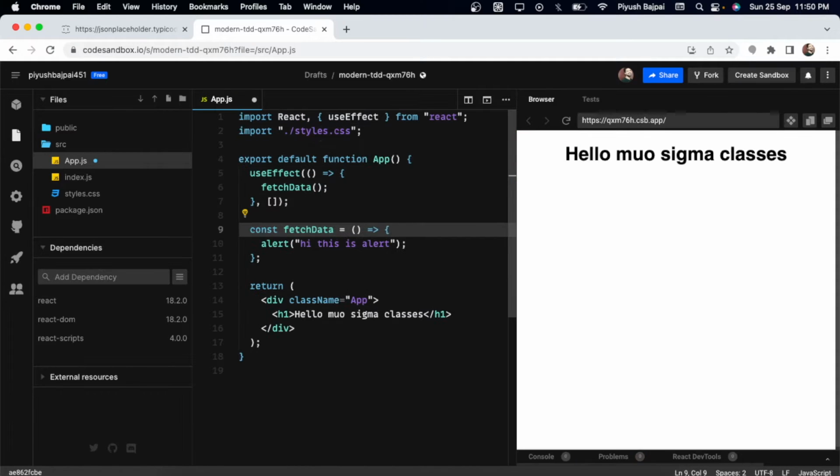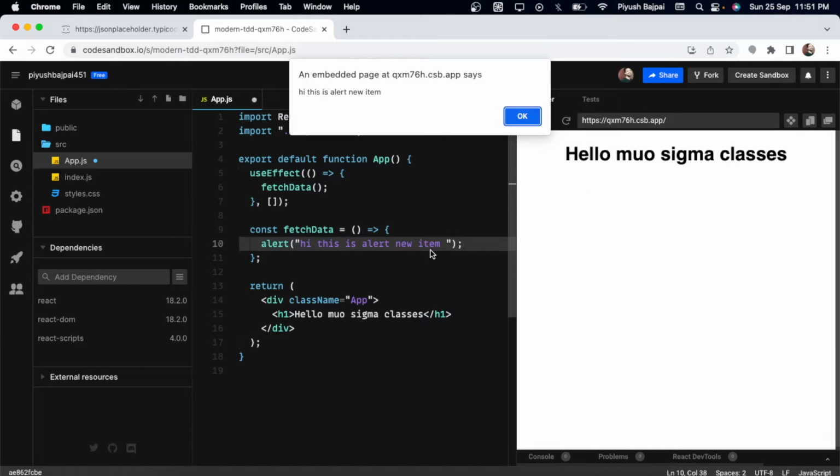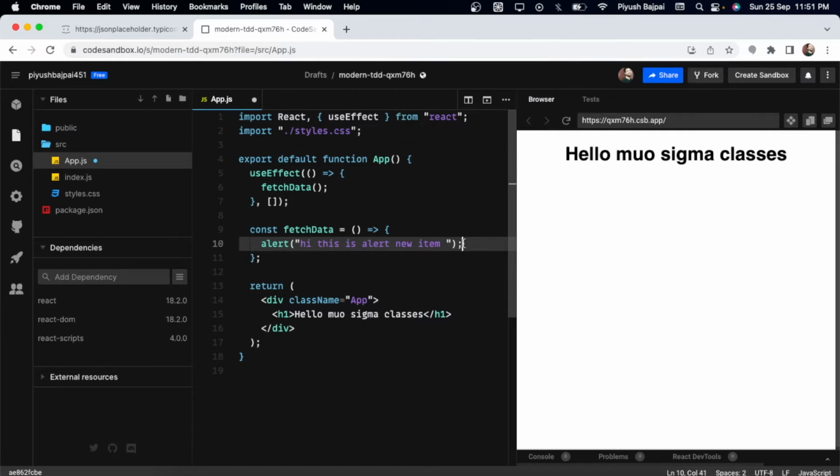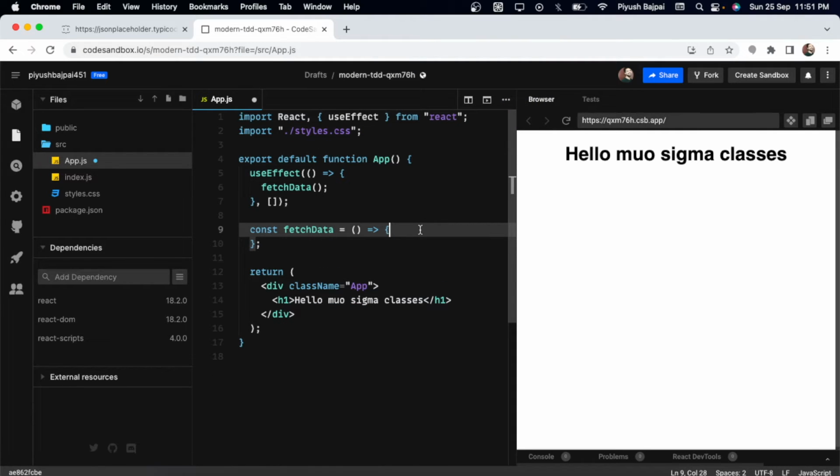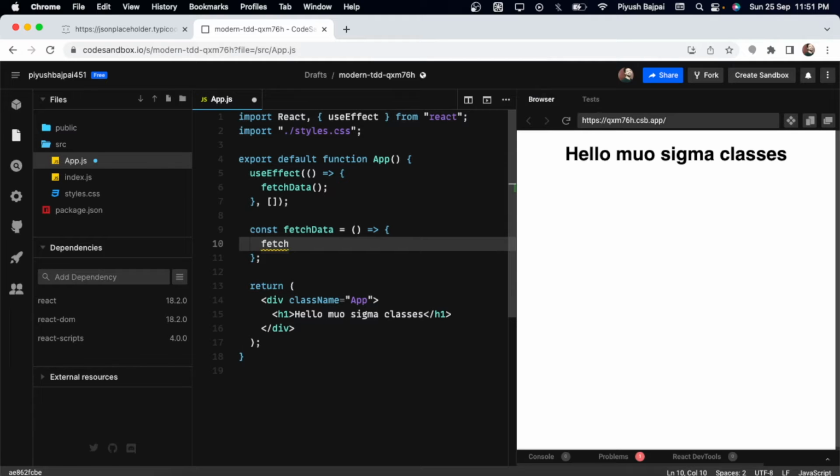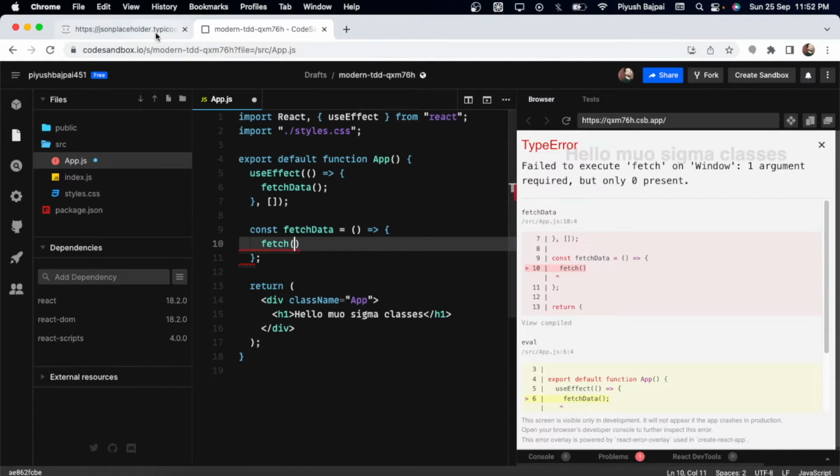We have to use const. Now this is fine. The moment I make some changes over here, it will automatically save my file and re-render my code as well. So hey, this is alert new item. Okay, cool. So now let me call some APIs using fetch, and here we have this GET type of API.